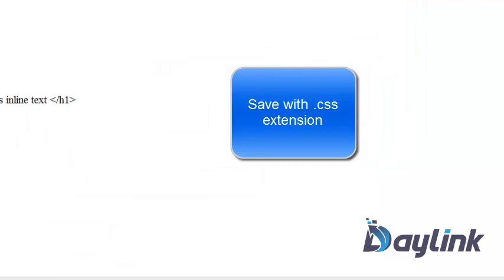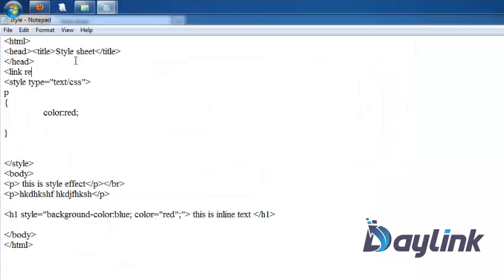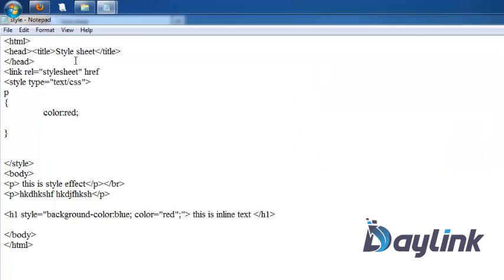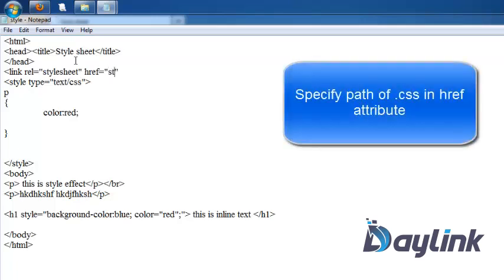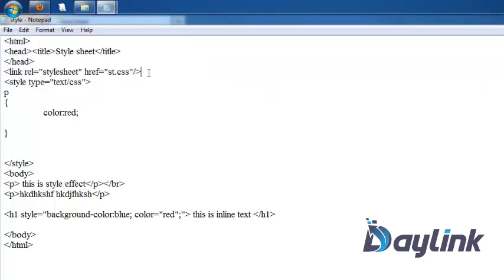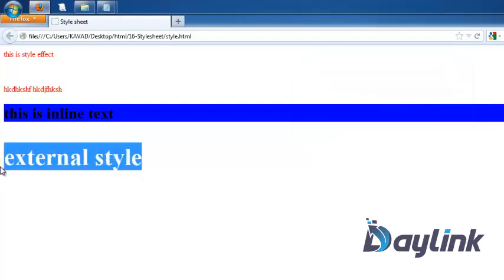Now to link this file, the link tag is used. Give rel, meaning relationship, and write the value stylesheet, and give the reference using href, st.css, which is our style sheet file name. Complete the link tag. Now we'll write the h2 tag. Let's run. We can see the h2 tag is written in yellow color and it has a size of 15.